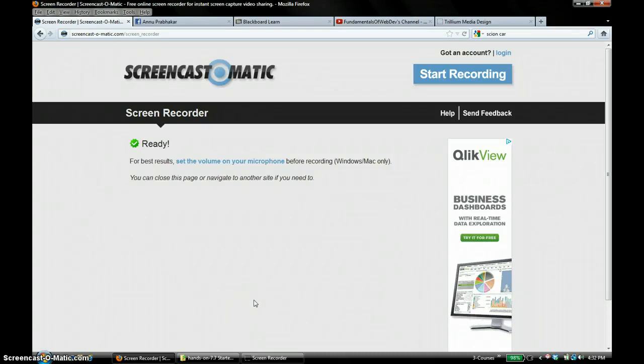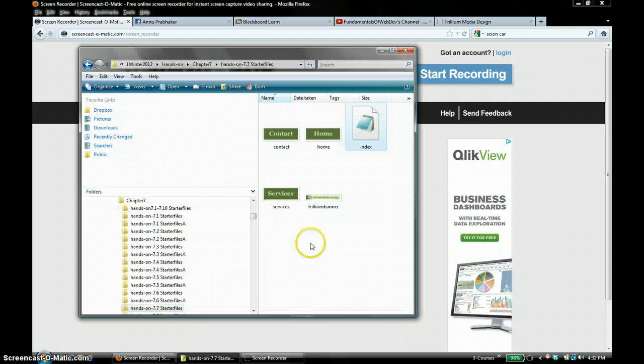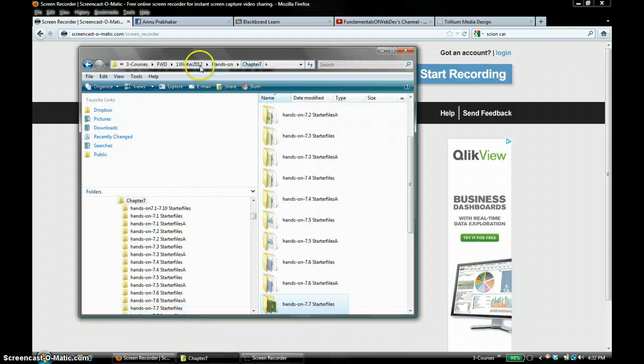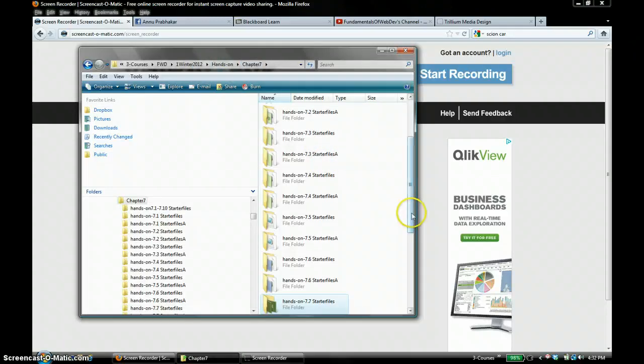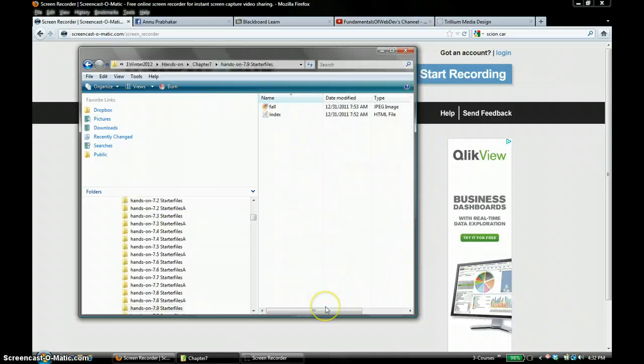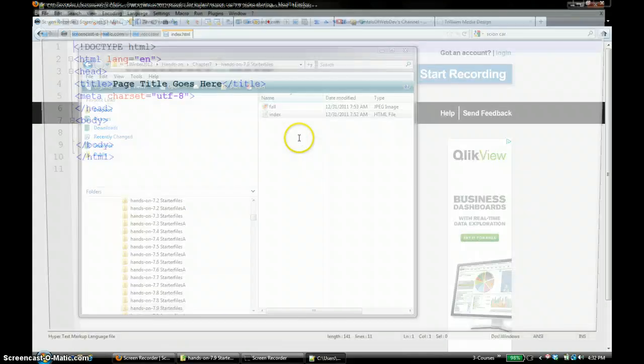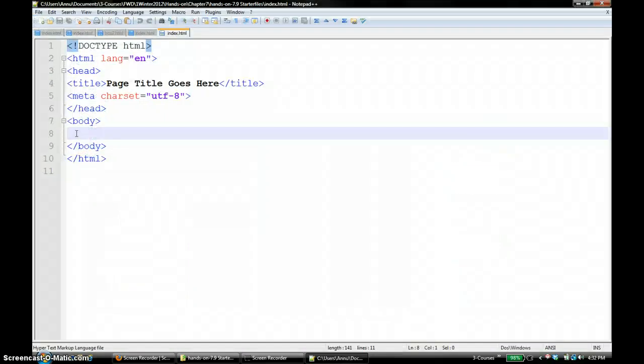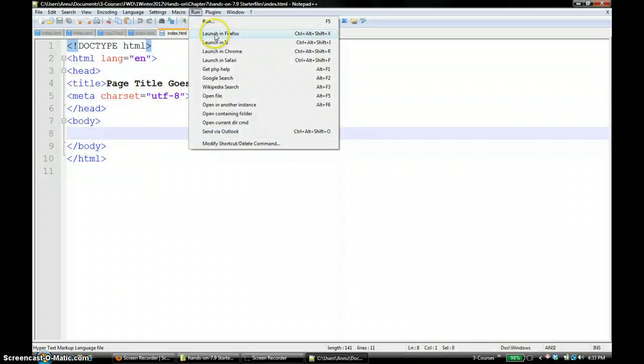In this video, I am going to show you how you can incorporate transparency into your websites. So I'm going to open up Hands-on 7.9 starter files, and you can see that there is nothing in here. There is nothing inside the body tag. So if you run this, you would see an empty website.